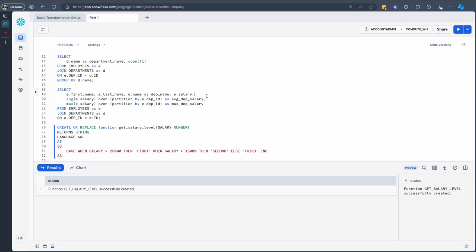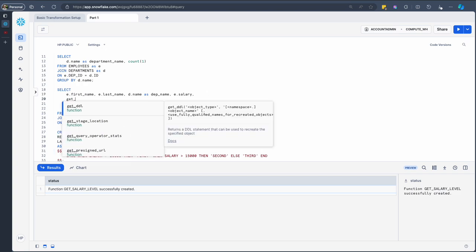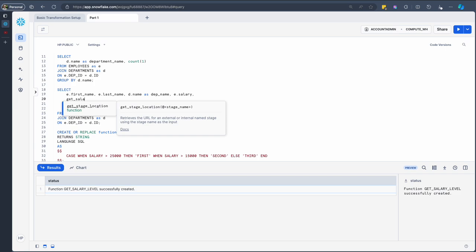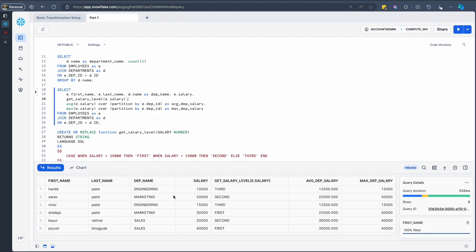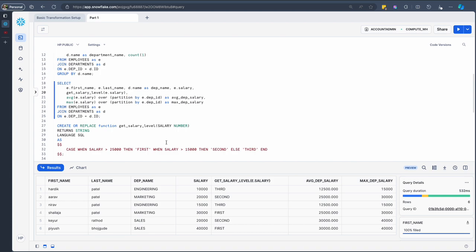How can you use this function basically? You can write here get salary level, and inside that you have to pass e.salary, okay, and comma. If I enter this now, you will see the levels are generated for each salary. There is a third, second, right? Now this is how you can create a SQL based user defined function, and you can extend the functionality. Okay, so this is just an example.